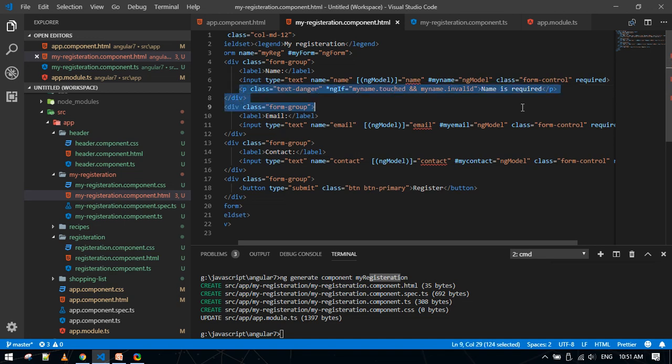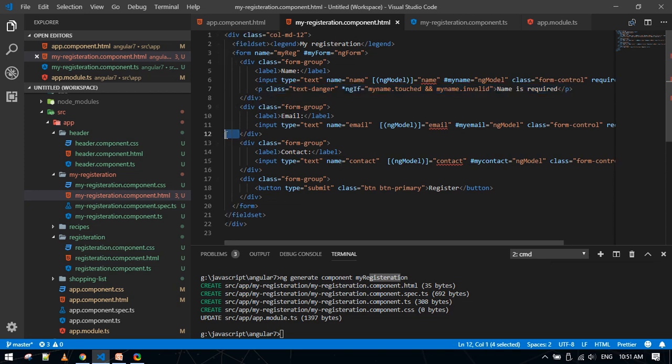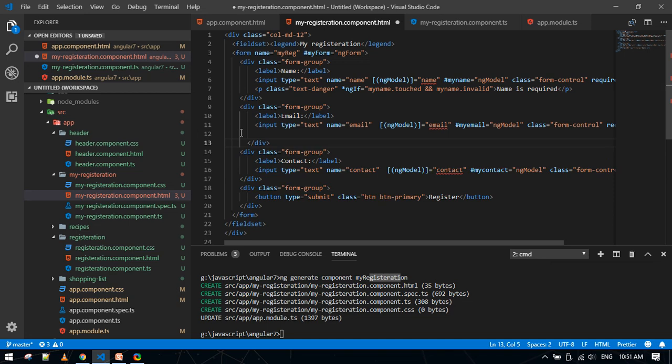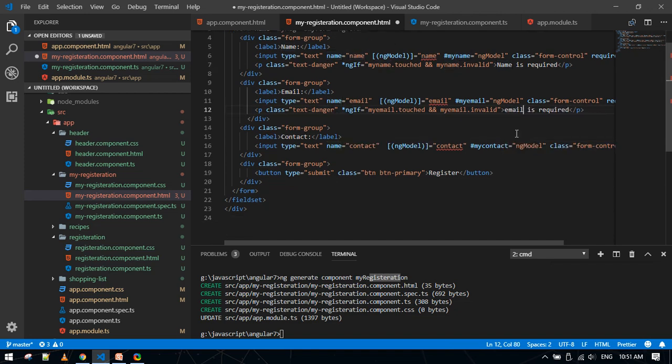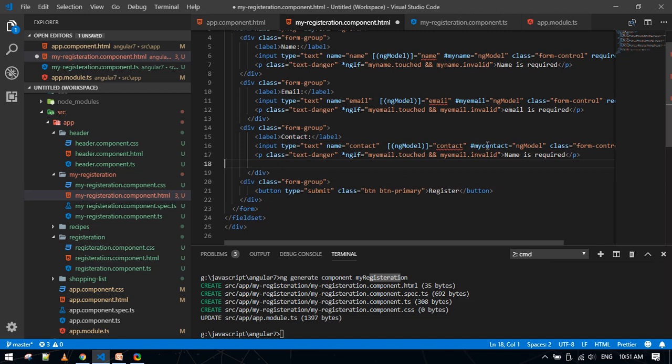Now copy the same validation to other places. Here we need to change the name. Control V. Now here this email is required. Now here for the contact, change the reference name. Control V.